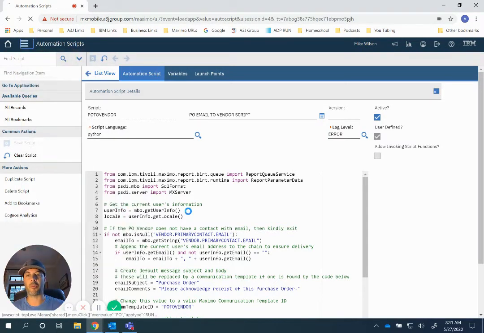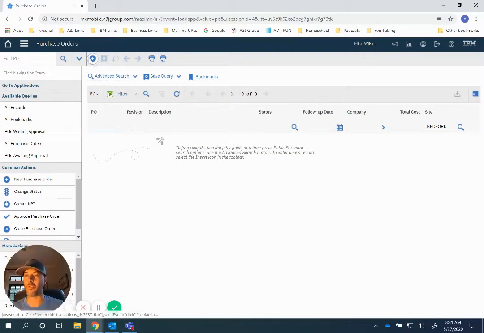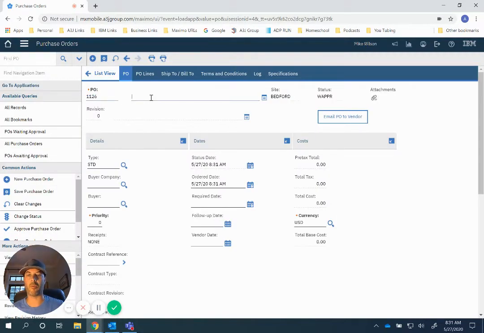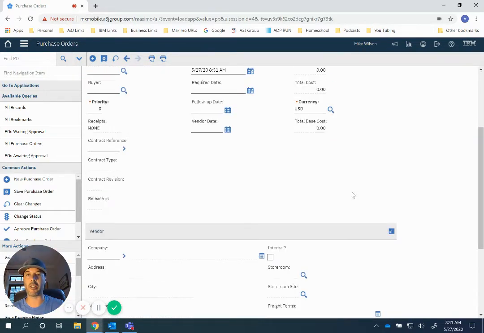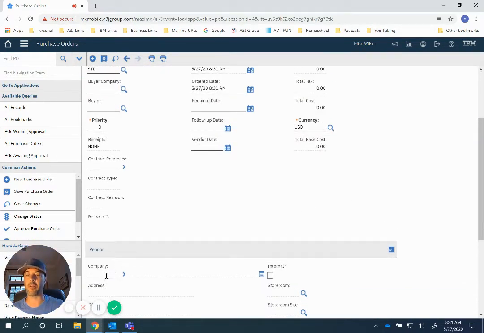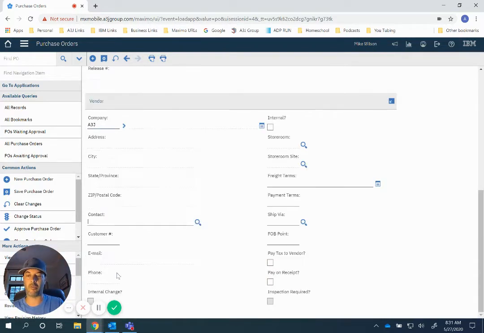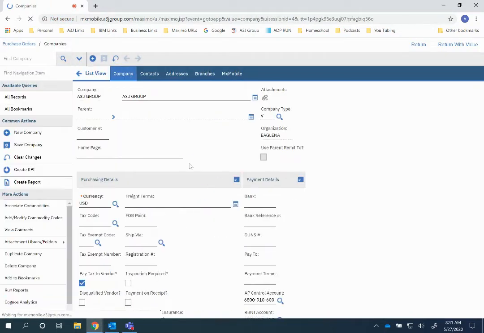So what we'll do now is go over to the purchase orders application and just create a new one. We'll create one for, let's say, Maximo Expert Service. If you're a company that uses Maximo, you're going to need a good Maximo service provider. So, of course, A3J Group fits that mold. So when we punch in our company, I'll jump over to the companies application to show you this one.